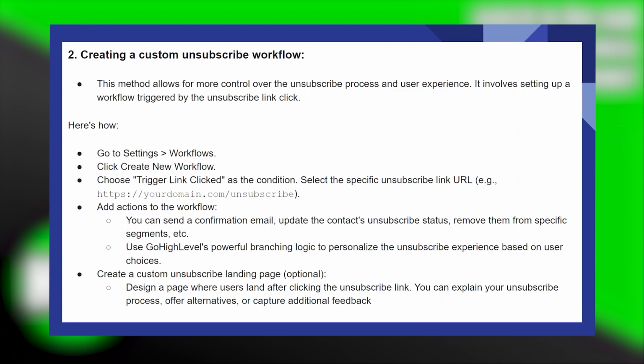Create a custom unsubscribe landing page, which is optional. Design a page where users land after clicking the unsubscribe link. You can explain your unsubscribe process, offer alternatives, or capture additional feedback.